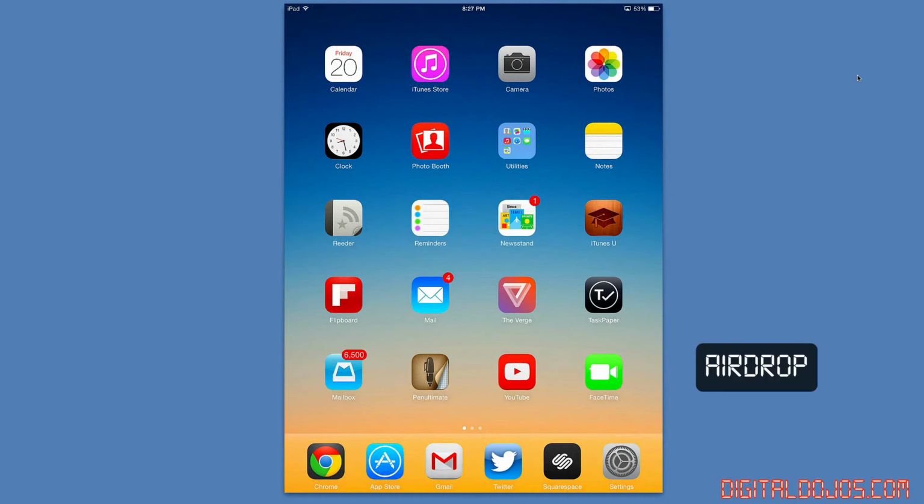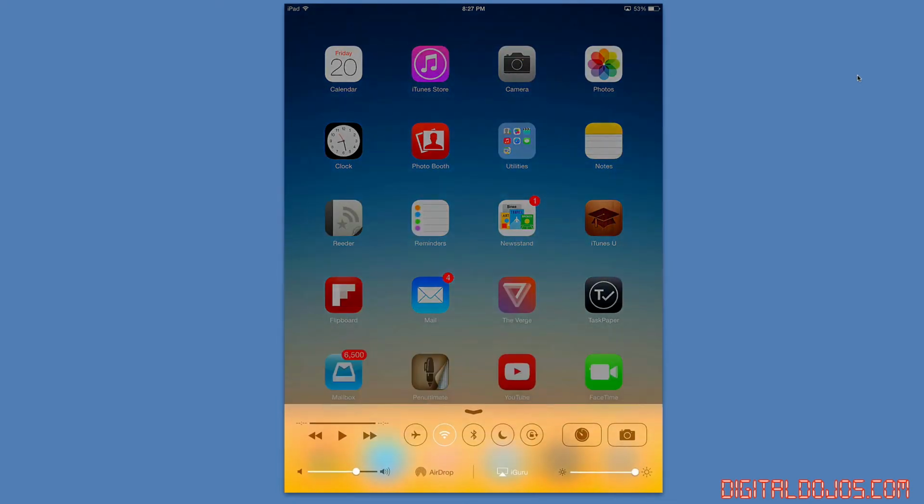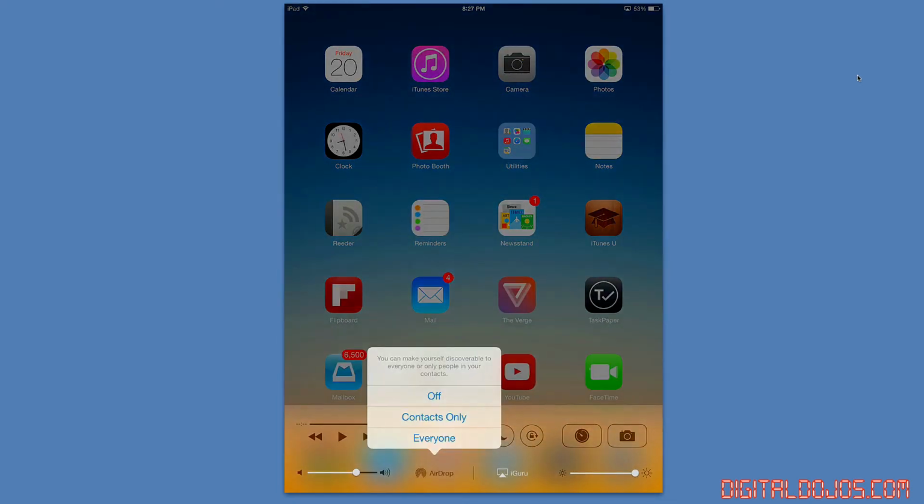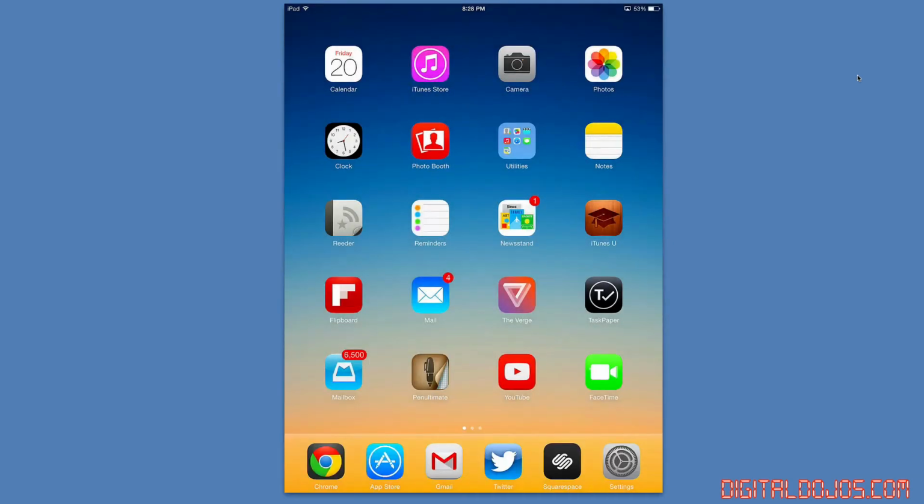AirDrop is another big feature that allows you to quickly share between your iOS devices, between friends' iOS devices, and computers, stuff like that. You can swipe up into Control Center, jump into the AirDrop here, and you can configure whether you want AirDrop for contacts only, everyone, or you can specify people. So for example, if you have a photo you want to share, you can turn on AirDrop and have it shared only between family members, friends, etc. It makes it really easy, essentially, to share in the iOS ecosystem.